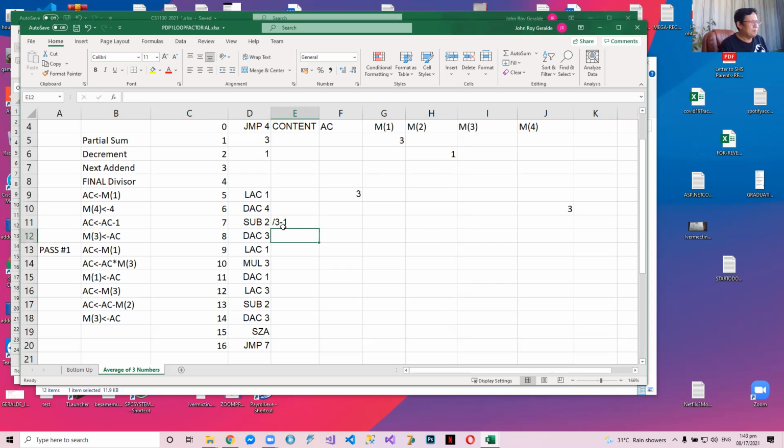Okay. I should code. Let's just change the alignment. Okay. 3 minus 1. Do you follow? Sub 2 means we are going to subtract the accumulator by the value in memory 2. So the accumulator becomes 2. And we are going to store it to M3 because this will be our next addend. So our next addend now becomes 2, I'm sorry.